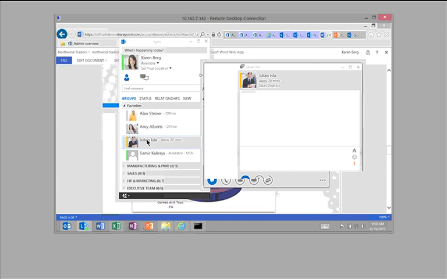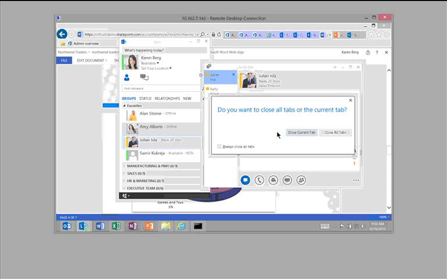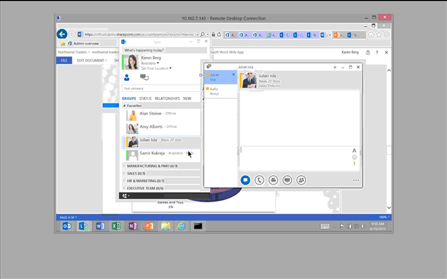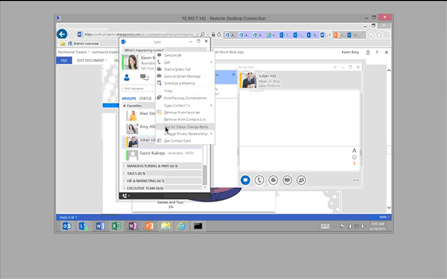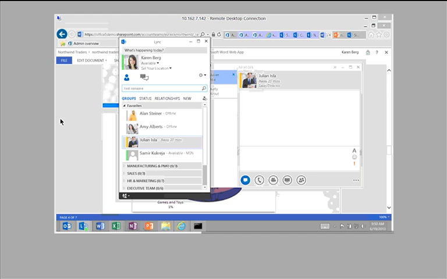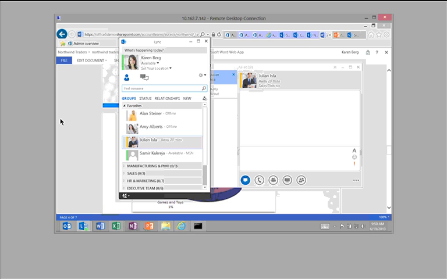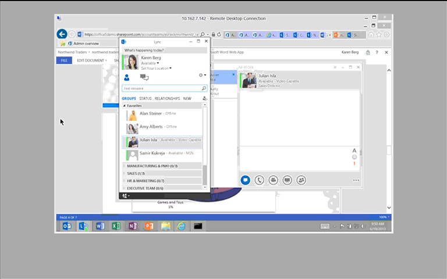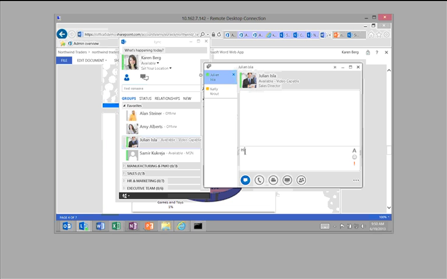And in this case, Julian is away. So what she can do is quickly tag Julian for status change alerts. And what that means is that as soon as Julian returns to the desk or is available, she will know that Julian is available. And she notices here that the presence changed to green, and she sends him a message. Oops.